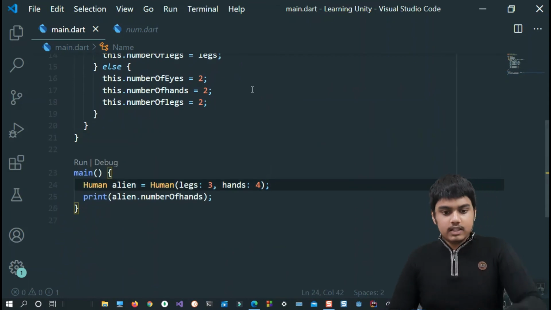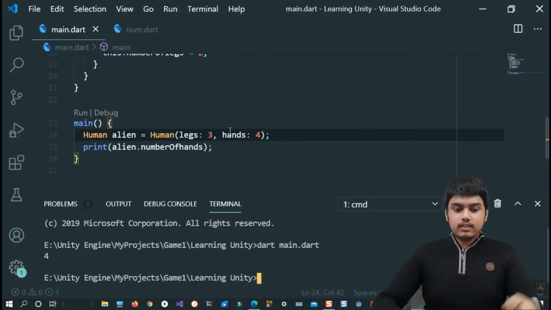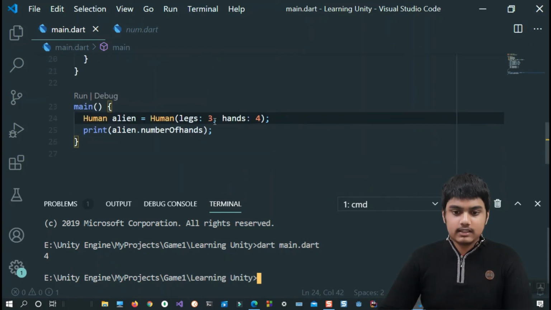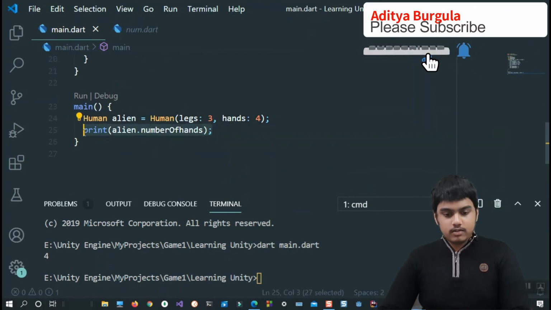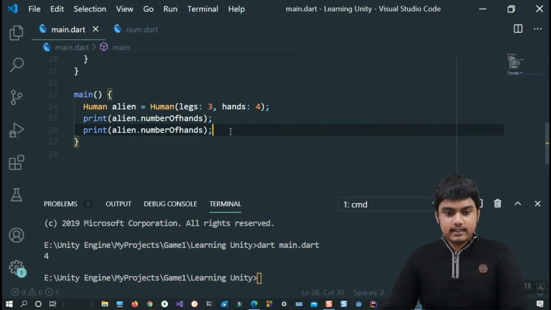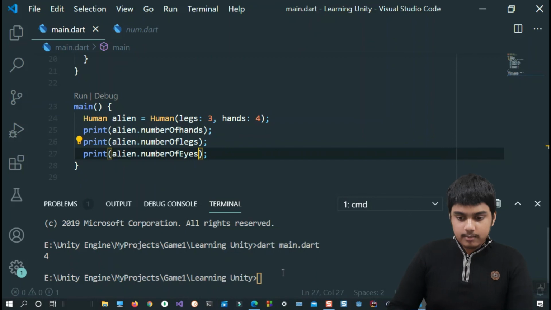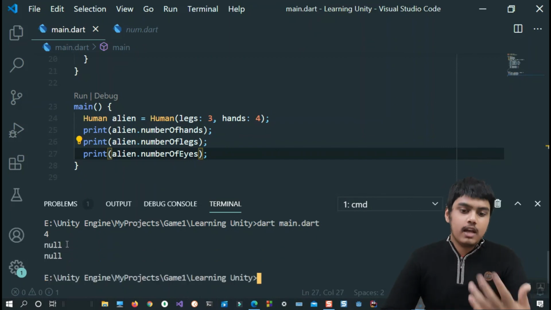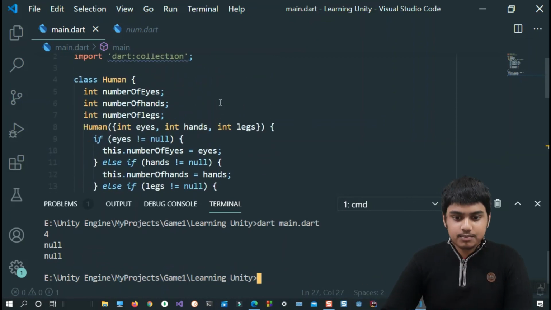To run this program, we'll open the terminal, and here I'll write dot main dot. And now guys, as you can see, the output we got is 4. So the number of hands which we gave is 4, and the legs is equal to 3. Now let us print the number of legs as well. So Control C, and let's paste 3 times to check all the values. Now let us run this program again by using the command dot main dot, and here we actually get null and null. So there's actually some problem. As I mentioned, I have made some small mistake.